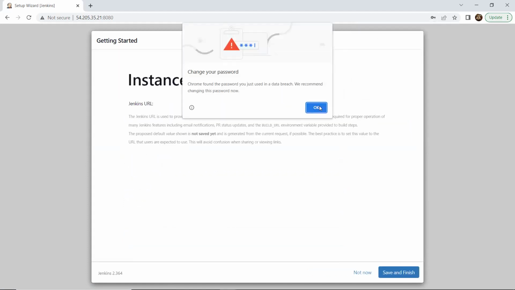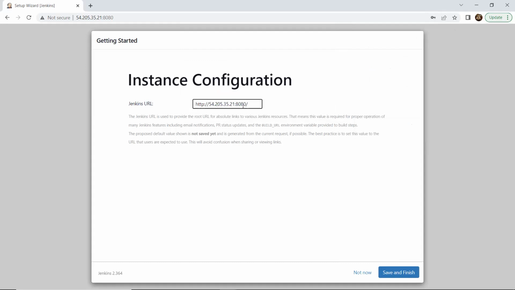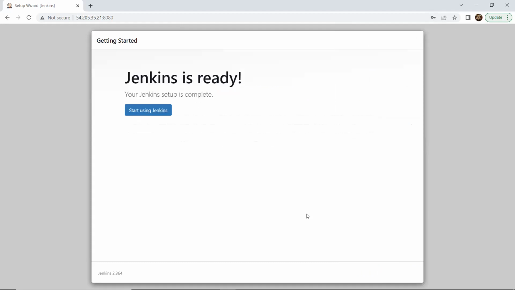It says change your password. Okay, this is a normal notification. Now it says your Jenkins URL. You already know it's the public IP address of your machine and port 8080. So this is your Jenkins URL. You just go save and finish. It says Jenkins is ready. Your Jenkins setup is complete. Now you can start using Jenkins.